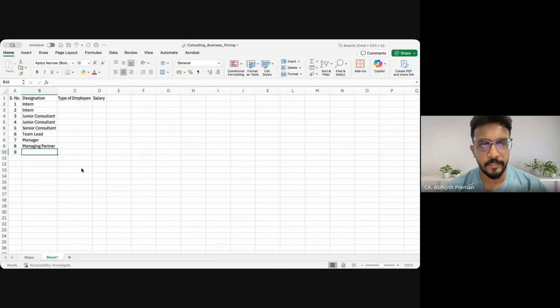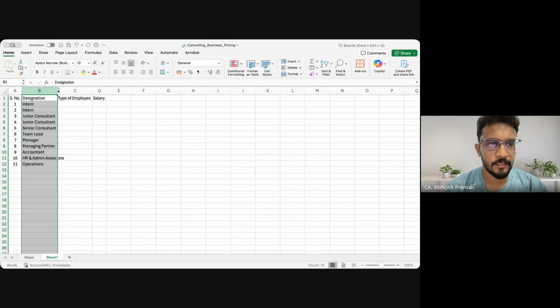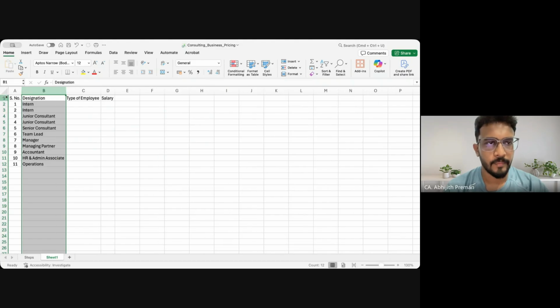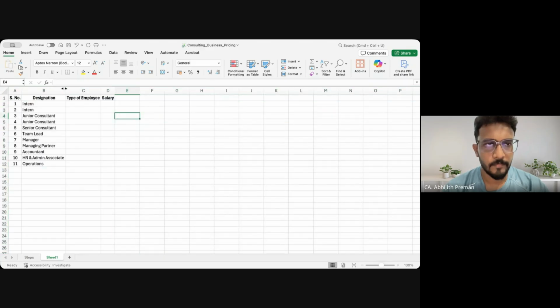On top of that, sorry, we need to have an accountant who will be doing the in-house accounts of the company. We'll have an HR and admin associate. And we'll have an operations person who will be doing the office admin tasks and all those things. I have a bit of OCD, so I'll be adjusting the formatting properly.